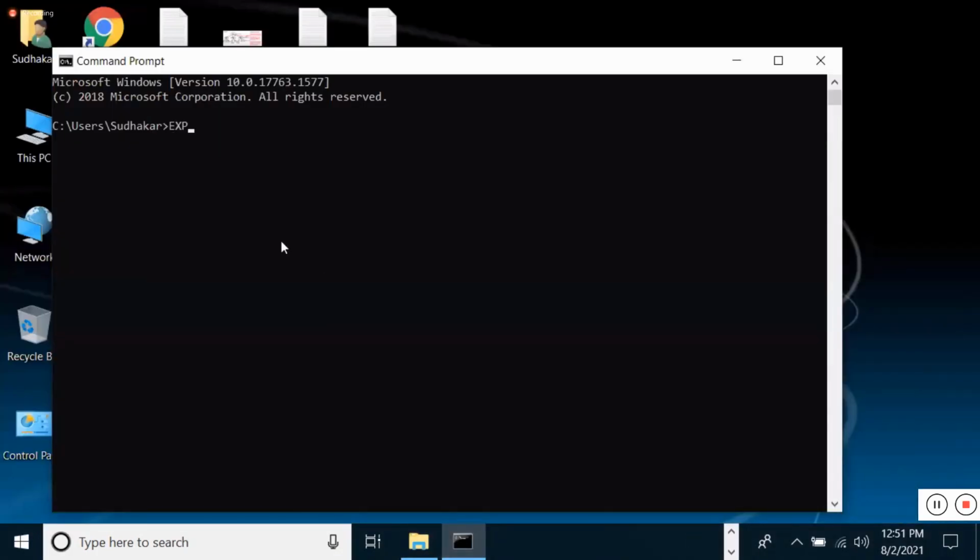So expdp. Username: what is my username? System. The password is manager. After giving this, next is directory. Directory equals my directory name, XYZ22. After that, dumpfile. So the dump file name, for example, my dump file name is simply db.dmp.